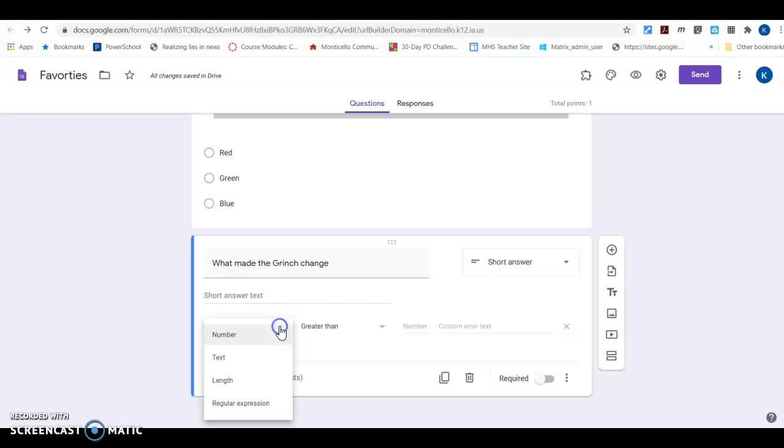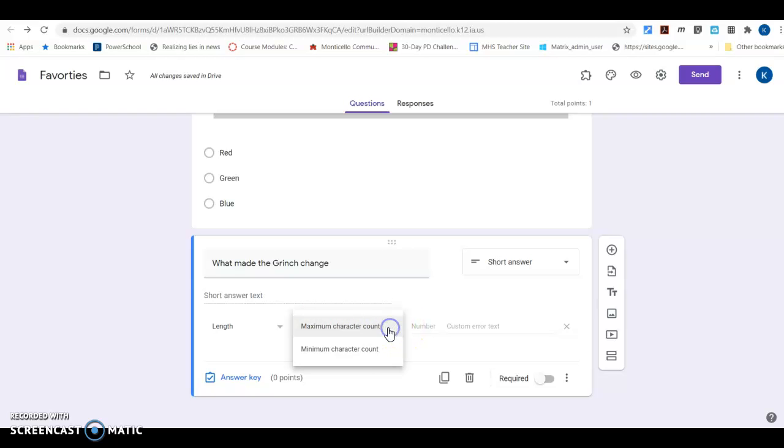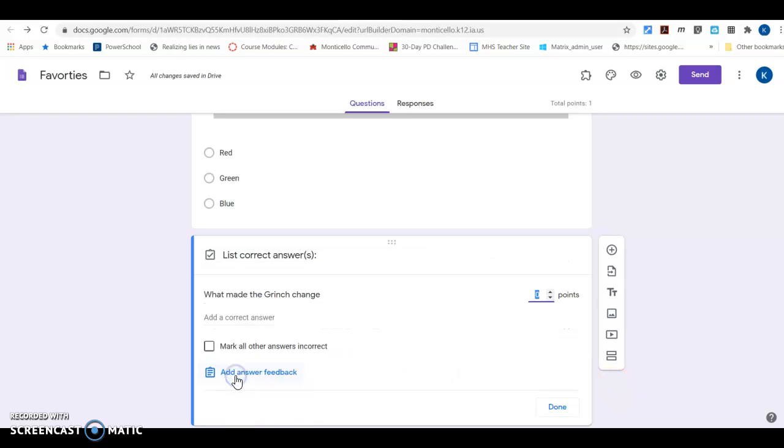So I want to say that the length of my answer has to be, right now it's set at maximum count, but I'm going to say minimum count, and I'm going to put a number here. So I'm going to say like 25. The minimum count has to be 25. And then I can go ahead and on my answer key, add a correct answer.